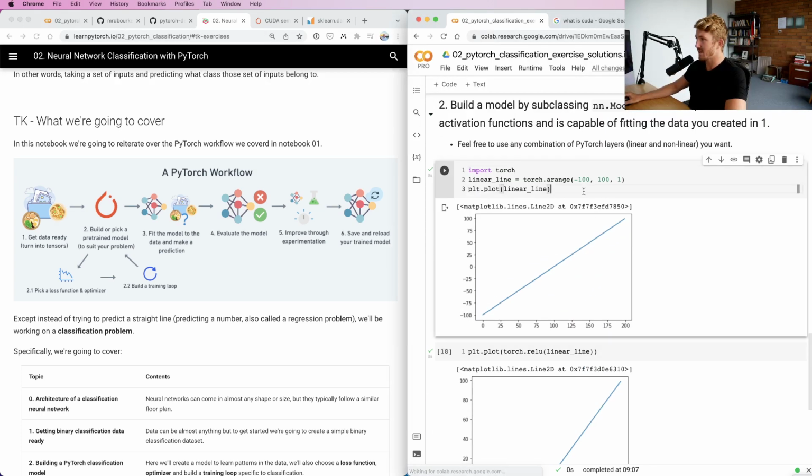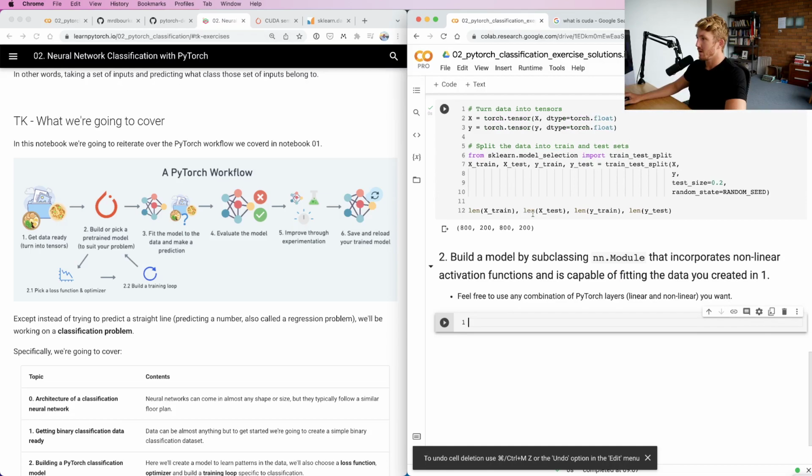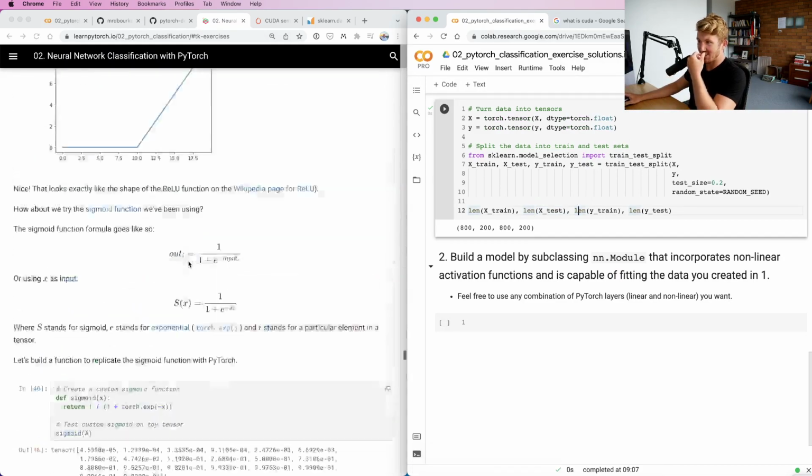Now we have a data set. Let's get rid of this. We have training and test data. Let's go back to the exercises.